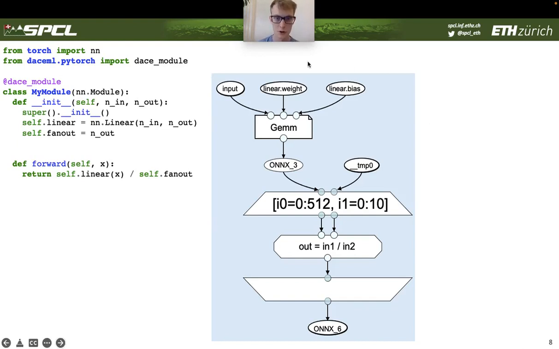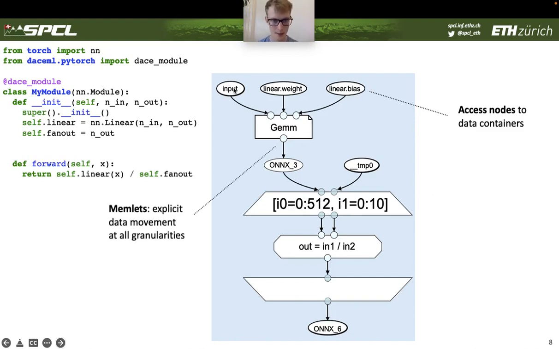As you can see, we have data nodes, we have compute nodes. And to actually perform a computation, you first need to access the data. This is done using these access nodes here, rather simple. And then these arrows are what we call memlets. These denote explicit data movement, and this is done at all granularities. This can be either transferring a whole array or even just a single scalar. And notably, the data movement information of these memlets is propagated so that every single scalar access across the whole program can be traced in constant time at all points in the optimization pipeline.